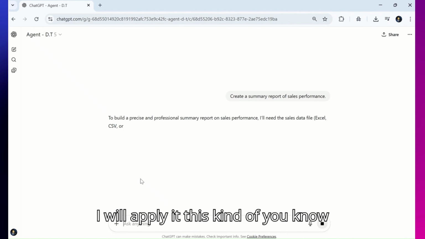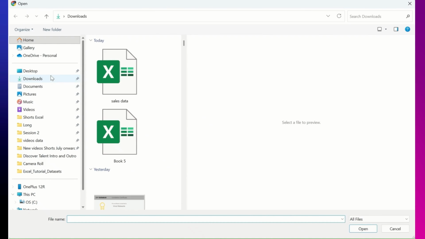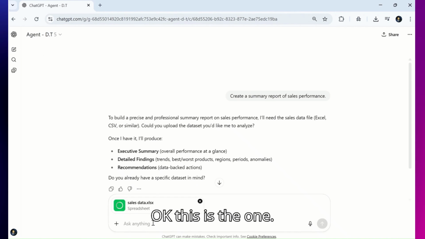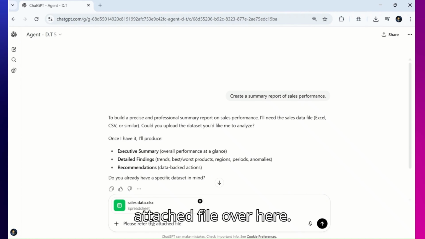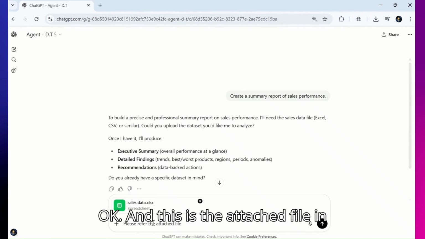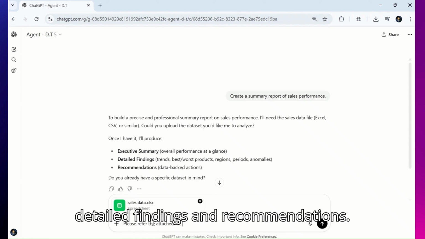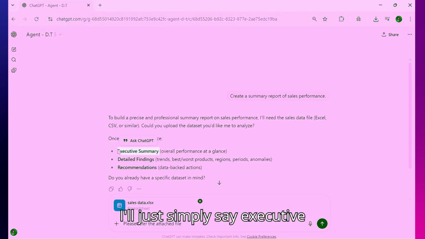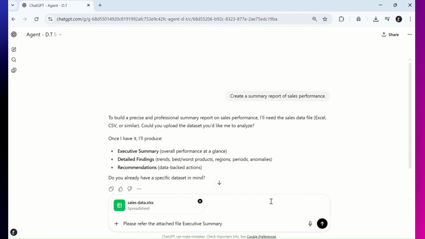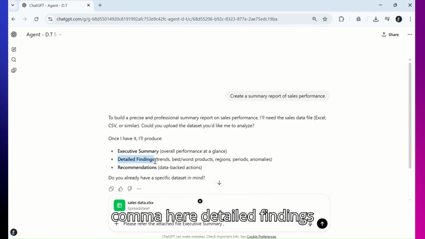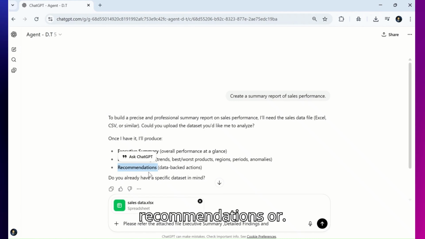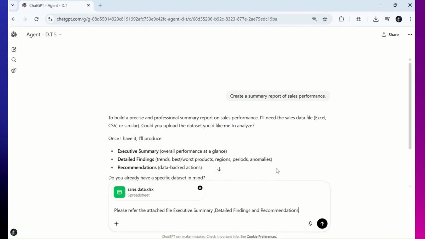And I'll apply this kind of file attachment over here. Please refer to the attached file. In this attached file, I want an executive summary, detailed findings, and recommendations. So what I'm going to do is simply say executive summary, comma, detailed findings, and recommendations.